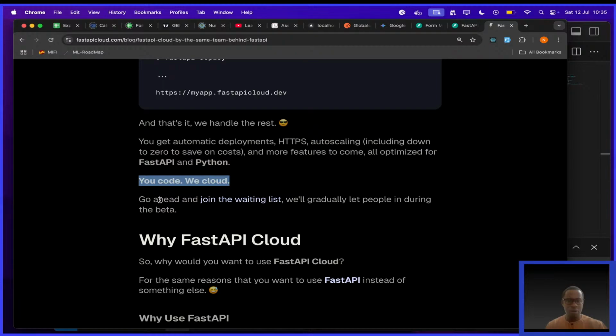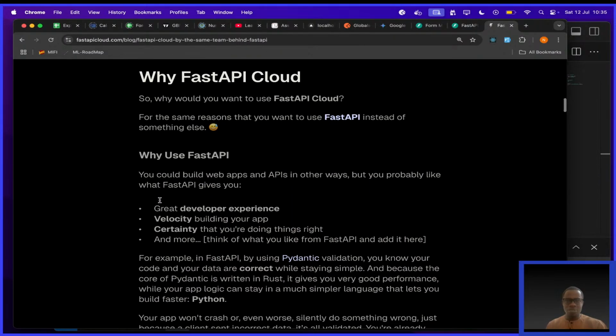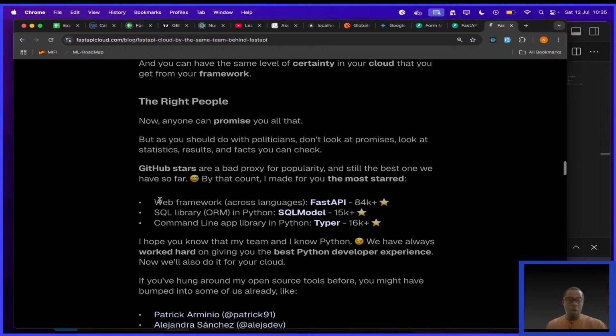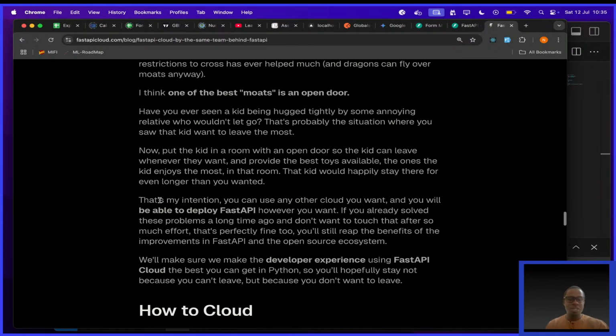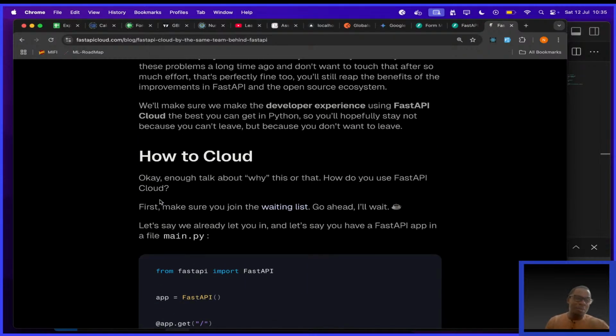You code, we cloud. So I think what they're doing is just like the Vercel team created Next.js, the creators of FastAPI created FastAPI Cloud. My memory served me right, because I remembered that the creator of FastAPI announced this on his LinkedIn, either late last year or early this year. Can't remember properly. So they explain why you should use it. I think I will deploy here, then also to PythonAnywhere, maybe also to AWS, so that we learn and see the performance. This is what they say, but we have to try it out to prove that they're actually right.